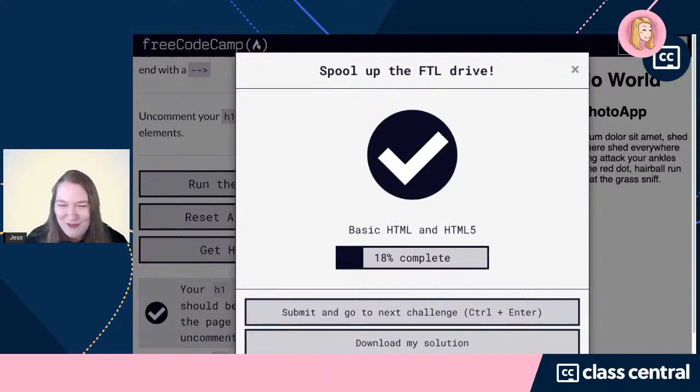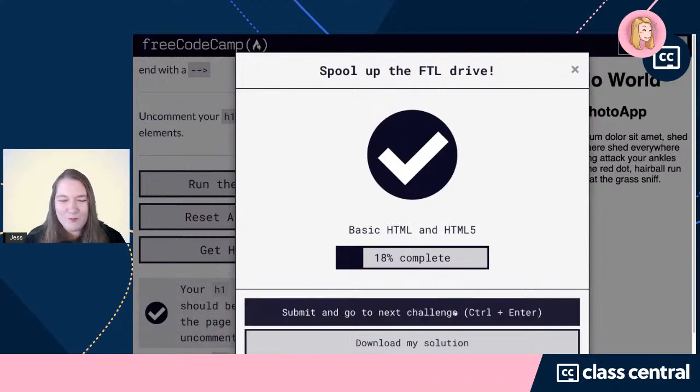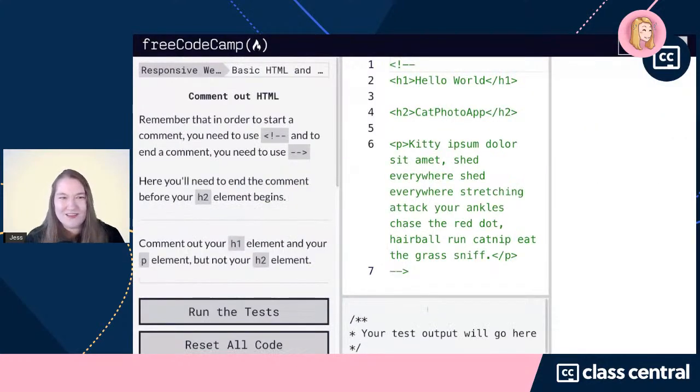My beloved learners, we are almost 20% of the way done. Let's hustle on. Let's keep going. So we're going to do this a little bit differently. We've learned how to uncomment it.